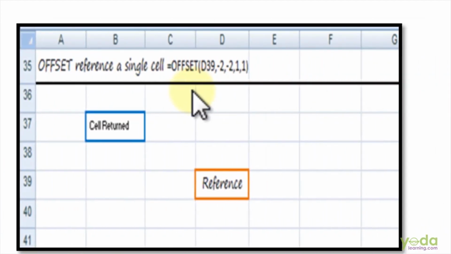In my fourth example, I have taken the reference of a single cell, that is D39, and I am telling Excel to move 2 rows back, that is from D39 2 rows back will give me the cell reference D37, and then move 2 columns back, that is it will give me B37 as the output. Height and width will remain the same, so my output that will be returned will be B37.